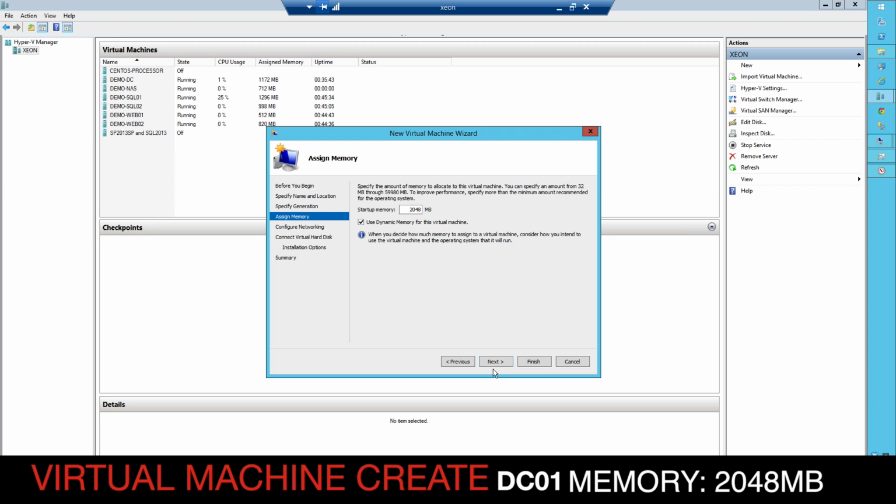I use a minimum of 2 gigs of RAM for each virtual machine to start and let it increase as needed. 2 gigs of RAM seems to be the minimum for Windows Server 2012 to install without slowing it down. This is what I found out on this host.